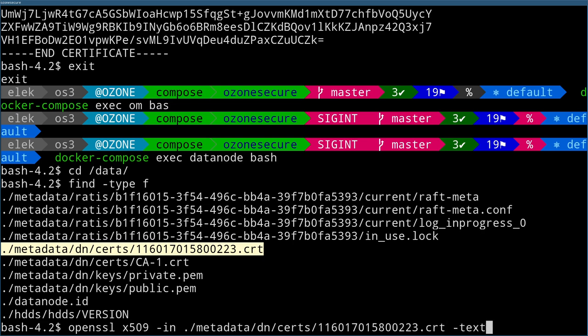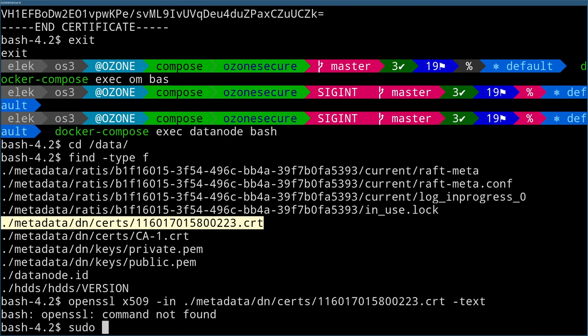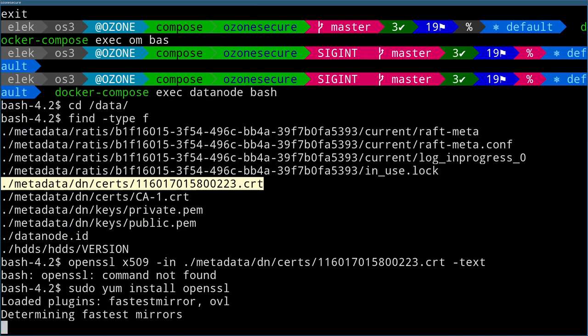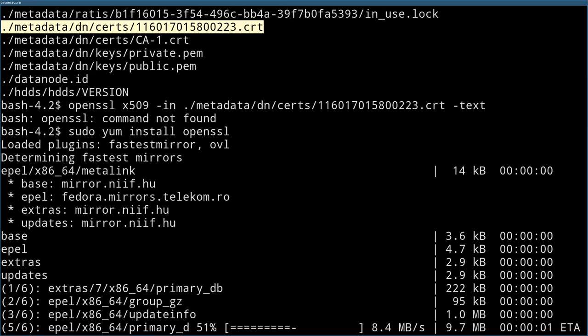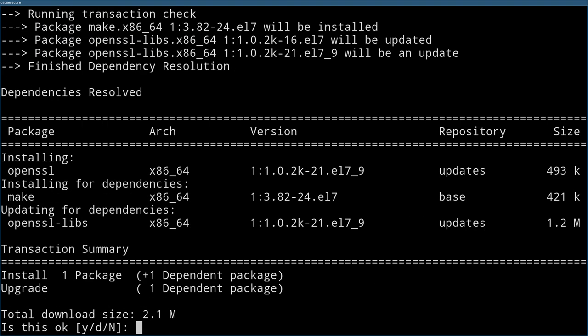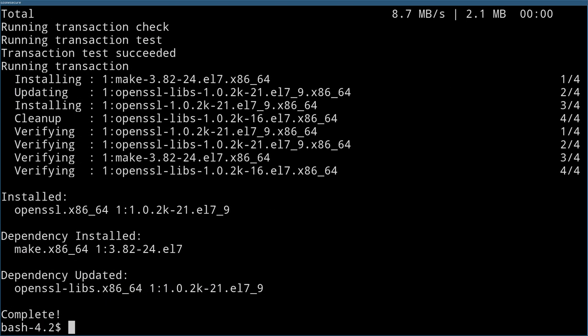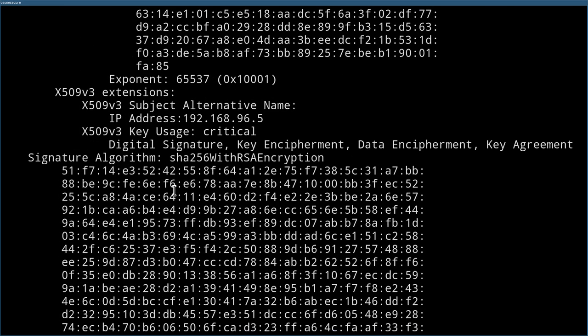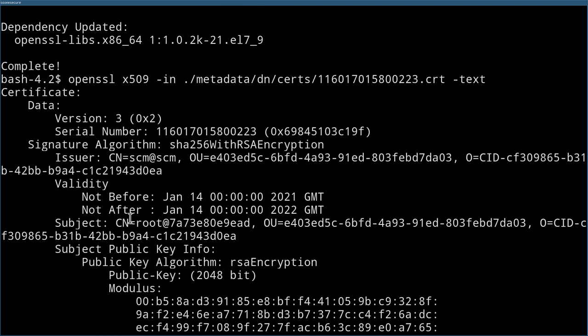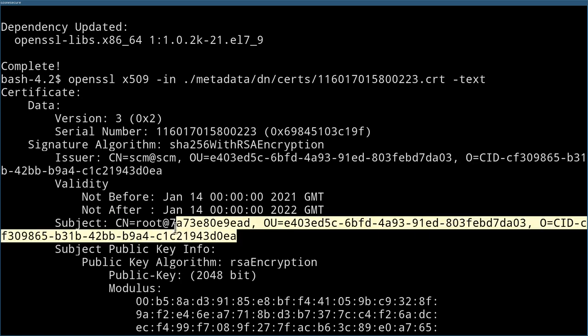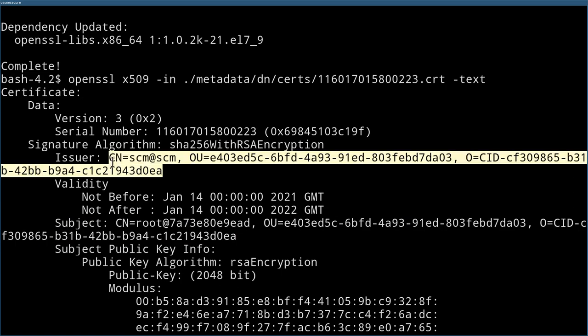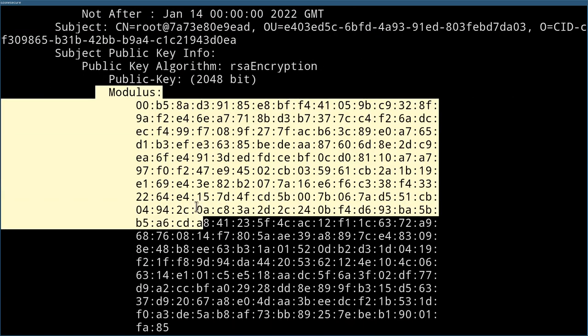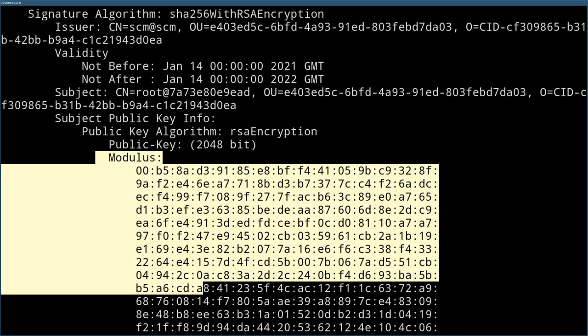So let's check it just to be sure. Oh, OpenSSL. Usually you don't have the OpenSSL command by default, and I didn't install it yet, so you can just install OpenSSL if you would like to do the same. Yes, this is okay. And now we can check it. Yeah, we have the certificate. Let's check what this is. Yeah, this is root something, so this is data node specific. We don't have an OM role, we have multiple data nodes here. And again, it's signed by the SCM, and I have this public key. So if you see any message which is signed with this public key, it can be trusted.